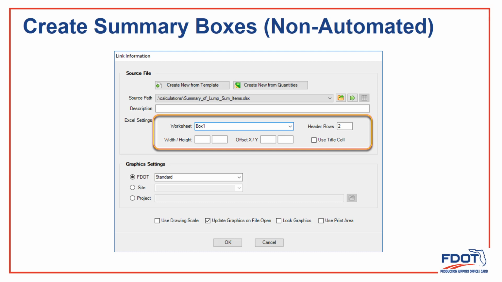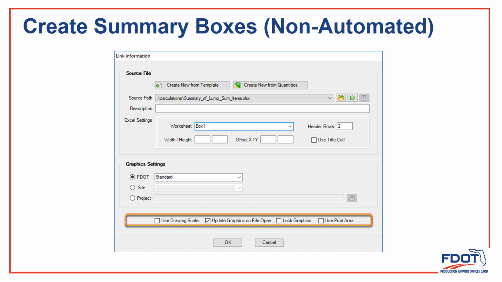Keep the graphic settings and file settings as they are. One thing to note here is for structures files, you especially don't want to check the Use Drawing Scale option, since you'll need to place your plan sheet border at a scale of 12. Then place your summary box without the drawing scale option checked. The other settings are fine as they're set.